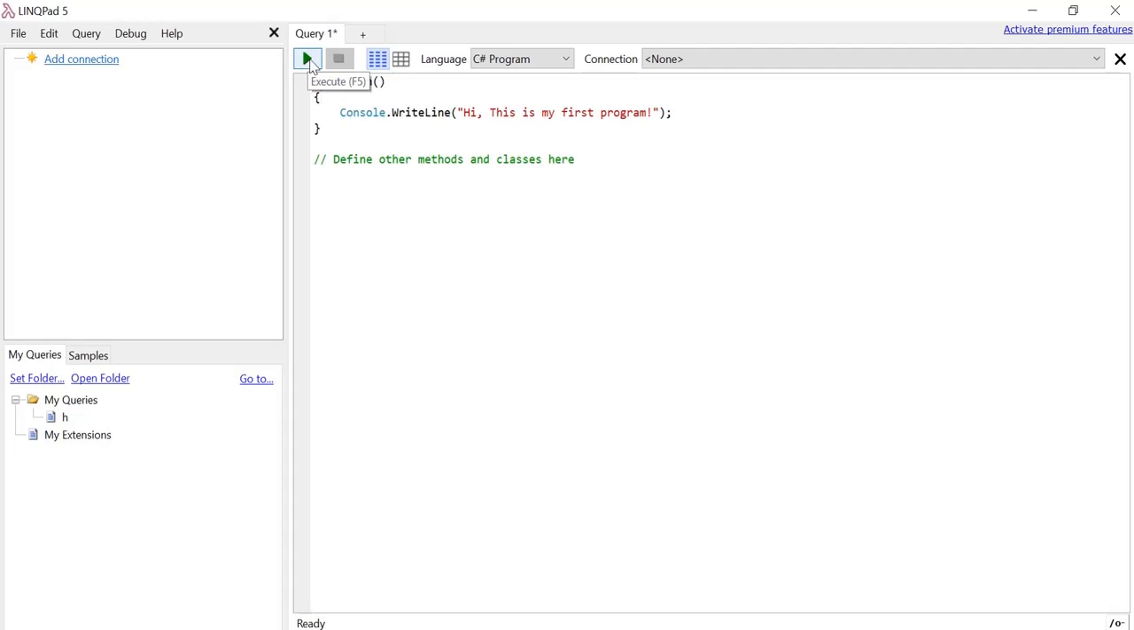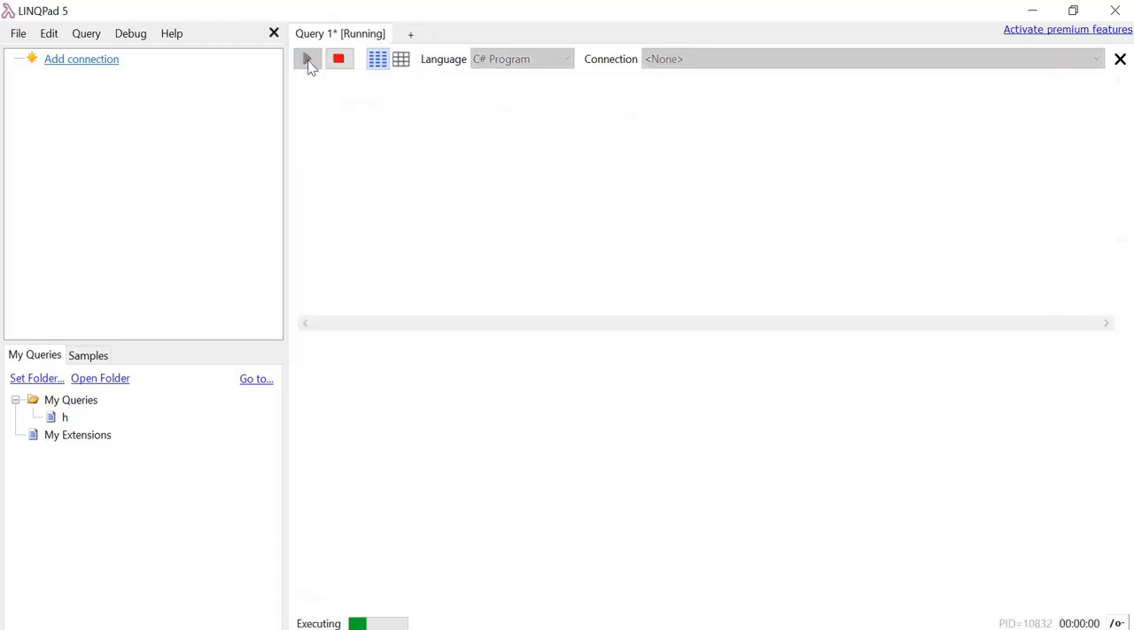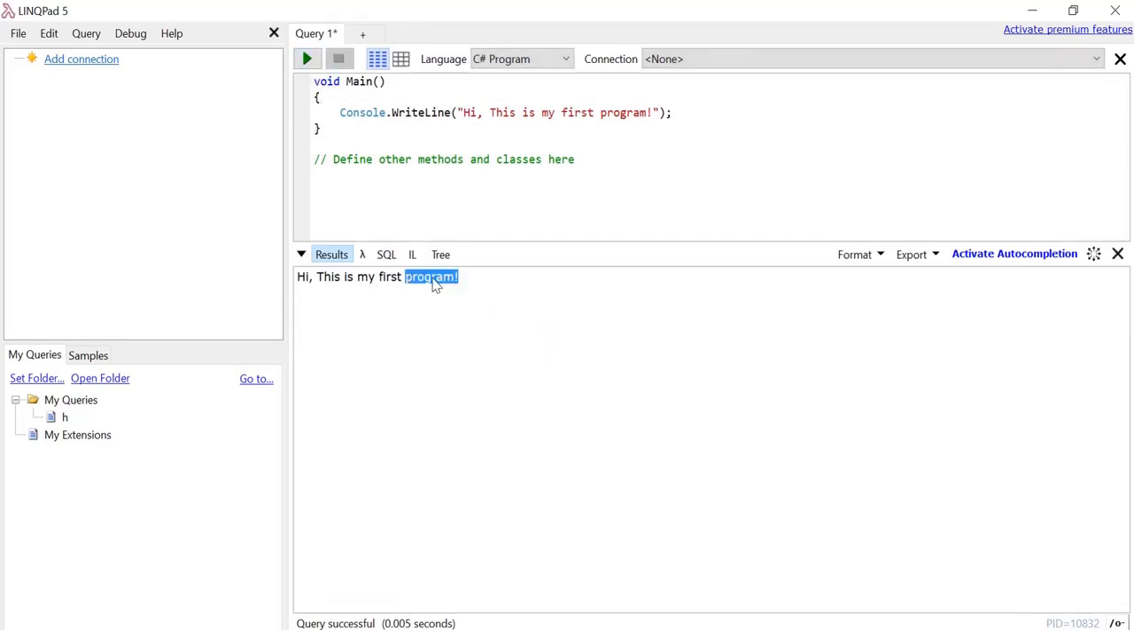There is a blue button you can use to execute, and you can use the F5 key if you do not want to click on this button. Both things will work and it will execute the program. So I am clicking on this green button right now. At the bottom you will see an output window where the result comes up. Here it is written, hi, this is my first program. So whatever you have written inside this will be displayed in the output window during execution of the program.